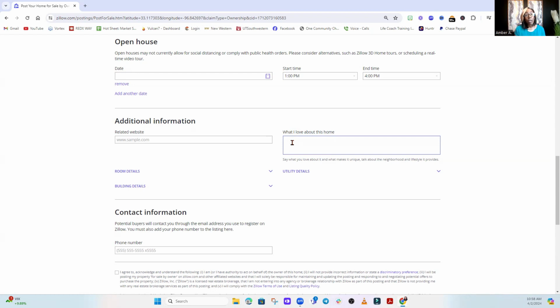So I would definitely encourage you, don't leave this blank. Do include what you loved about living in the home. It's another space where you can get help from ChatGPT if you want. But definitely don't leave that blank. You're going to want to go ahead and fill that out just to create that more personalized, more emotional connection for the buyer to your home.